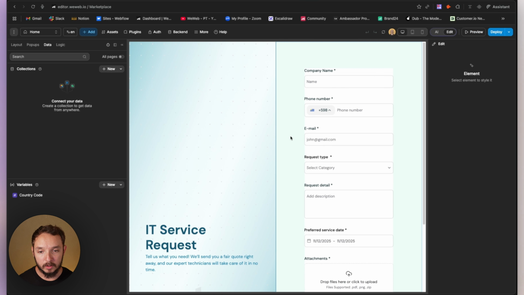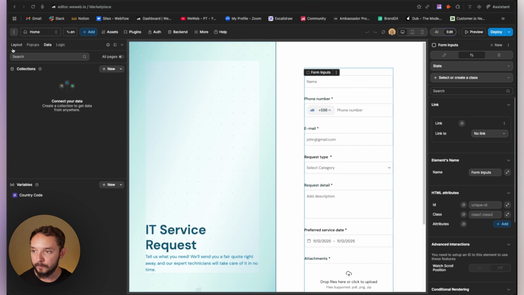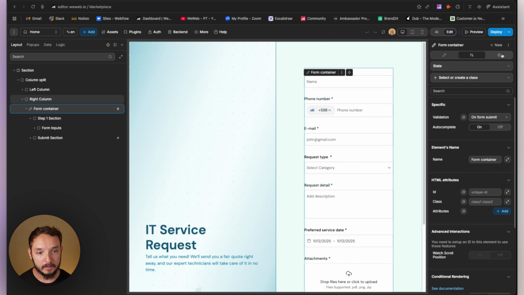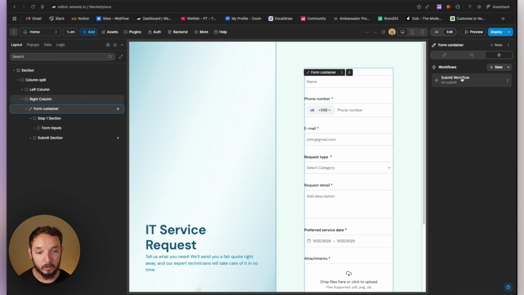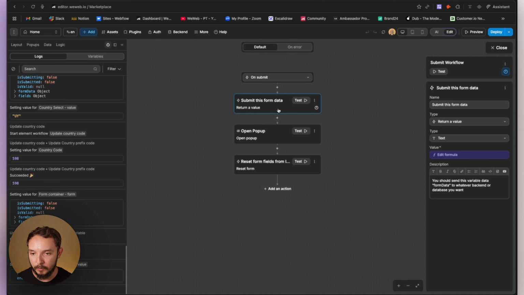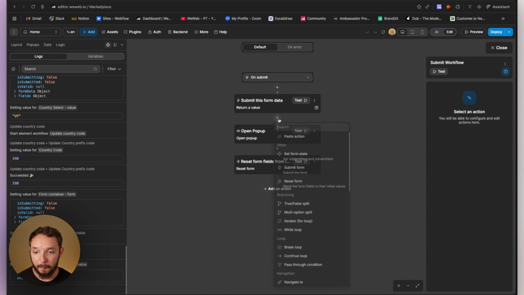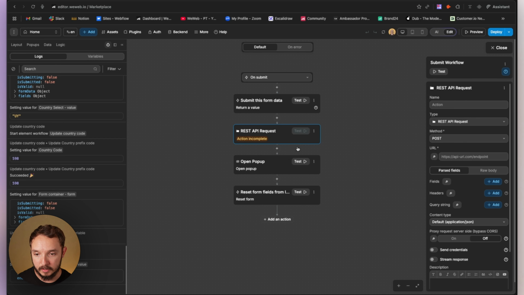So I'm going to go to my form container, right? This is the right place to make this call. And here in workflows, we already have a submit workflow. Right now, here we have an action for submit this form data that's not doing anything. It's just showing this information. And what we want to do is we actually want to call the REST API request, and we want to send it to our Baserow. Now, how do we do that?